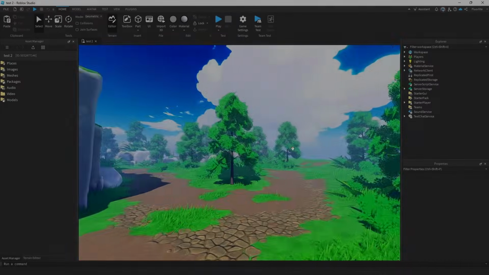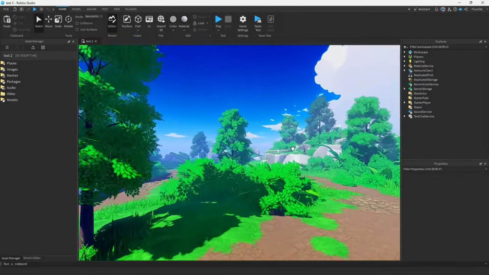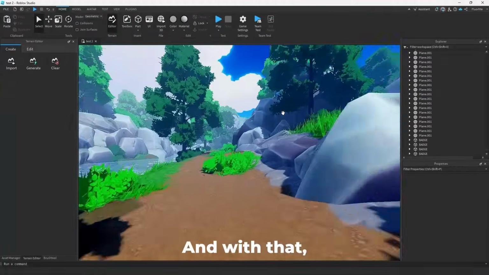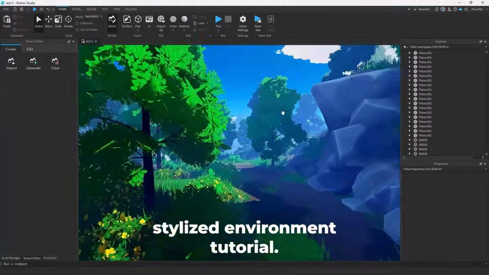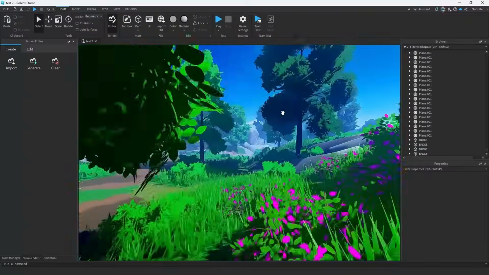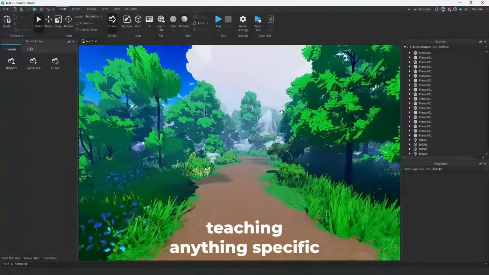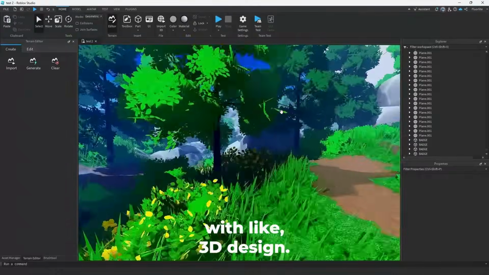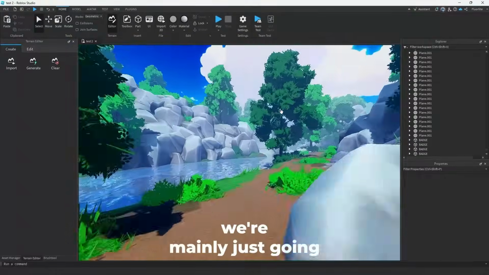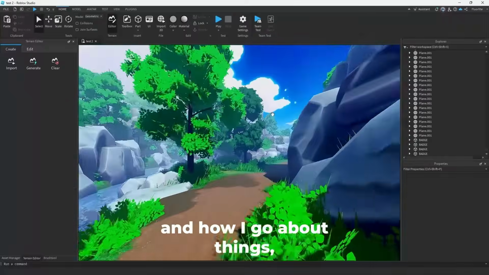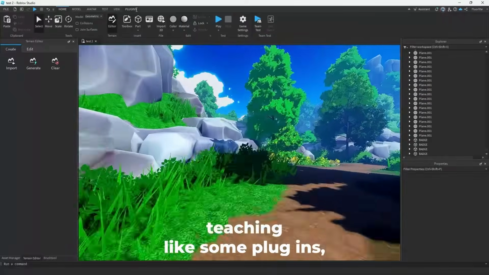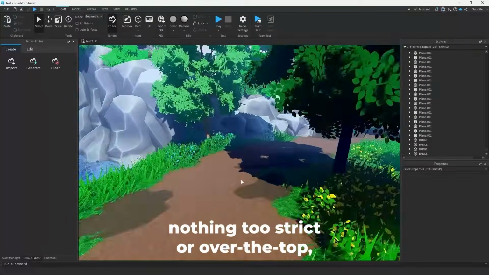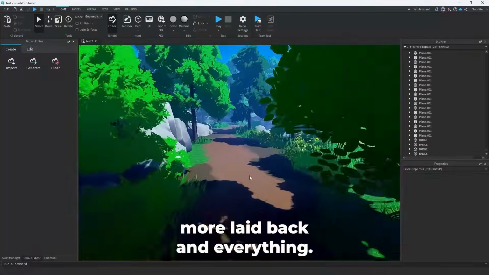Hey guys, I'm back today to make some more tutorials, and with that, we're gonna be making a stylized environment tutorial. I'm not gonna be teaching anything specific to fundamentals in art or anything with 3D design. We're mainly just gonna be discussing my workflow and how I go about things, teaching some plugins, this and that. Nothing too strict or over the top, more laid back.